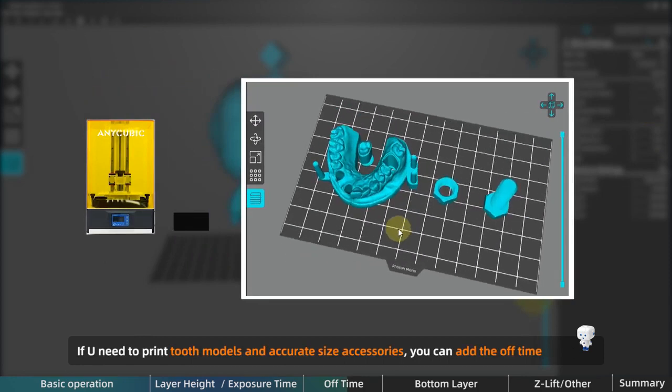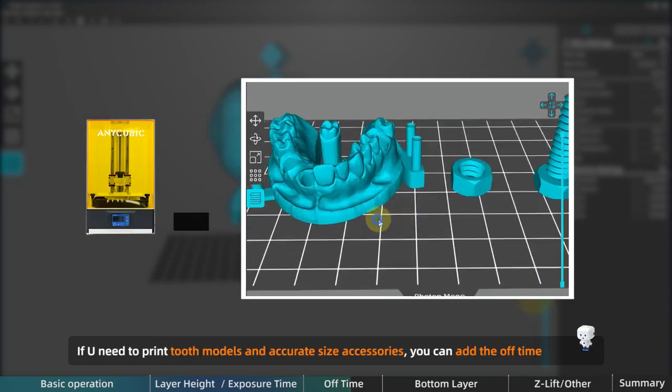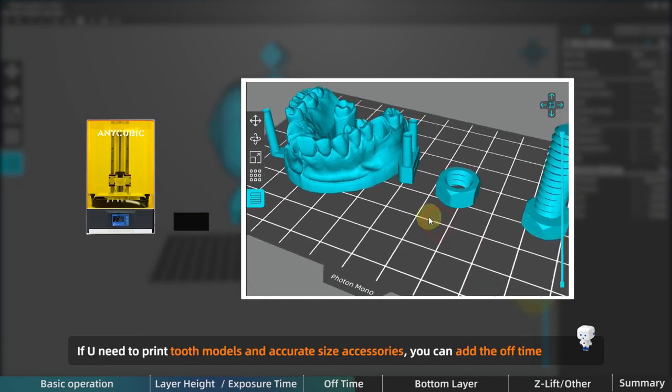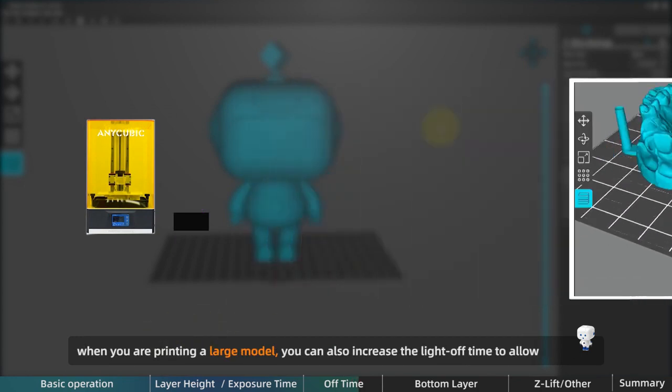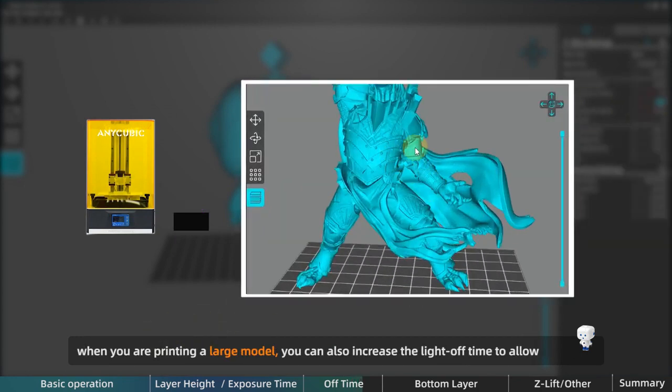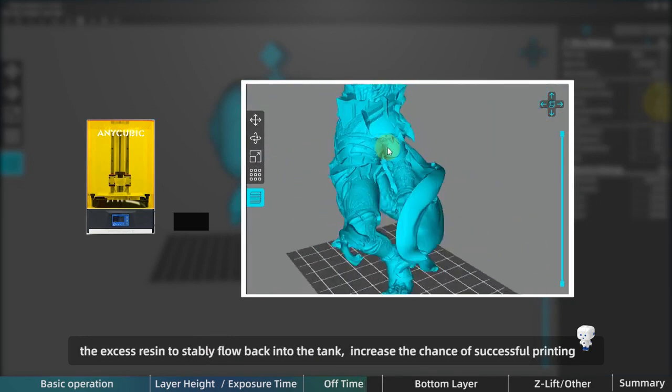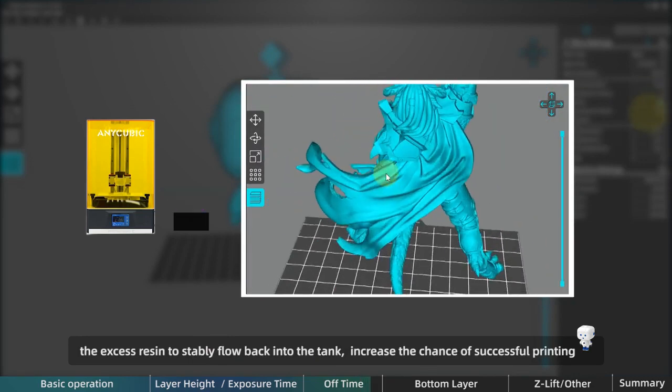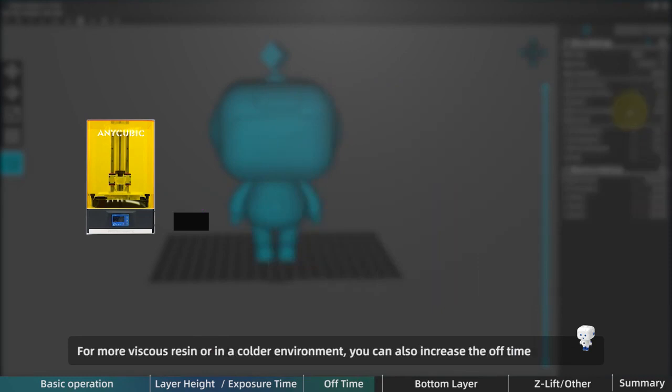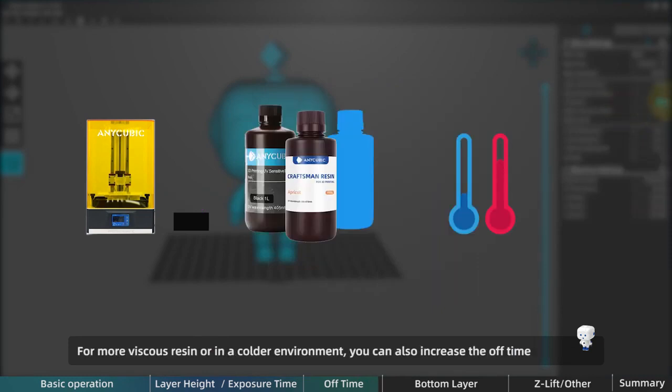So, if you need to print models and accessories with accurate size, you can add the off time appropriately. And when you are printing a large model, you can also increase the off time to allow the excess resin to stably flow back into the tank, which can increase the chance of successful printing. And for more viscous resin or in a colder environment, you can also add the off time.